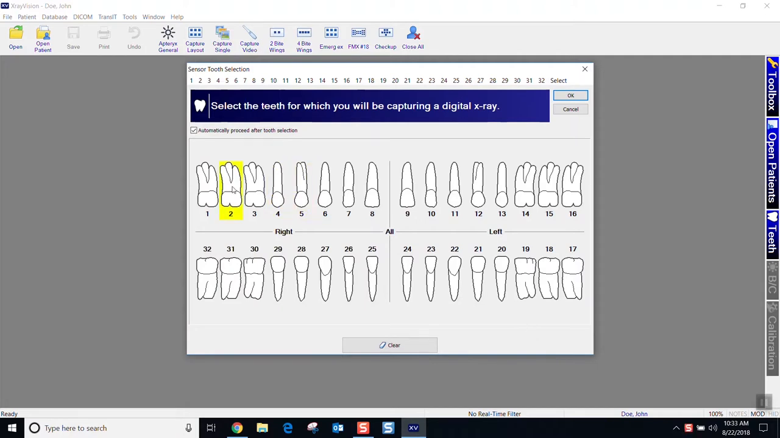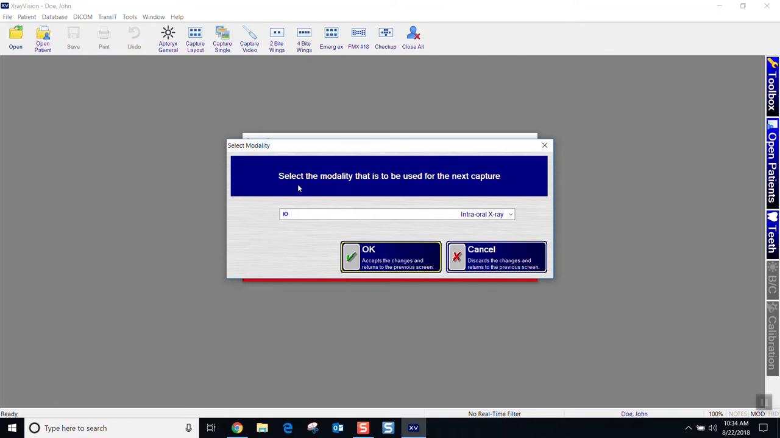So if I want to identify this as one PA on number 5, I would just left click on number 5. If I wanted to capture 3, 4, and 5 in that image and associate those teeth numbers with that image, I would click on the left and hold and drag across.